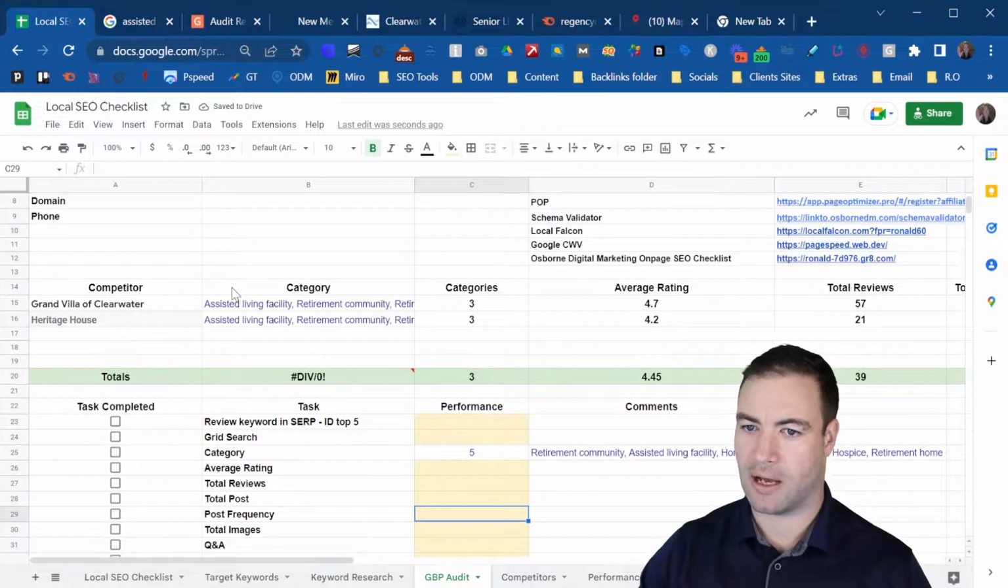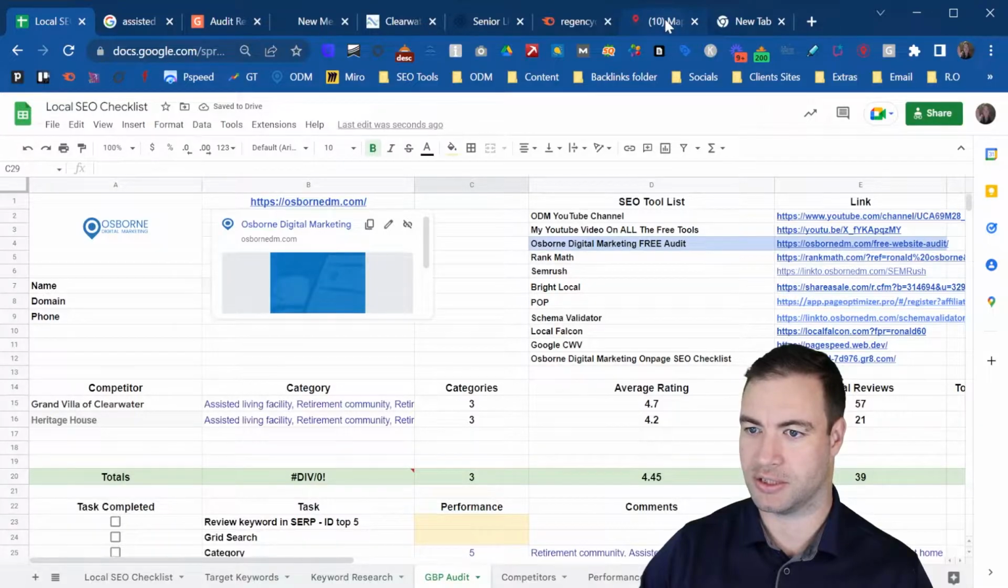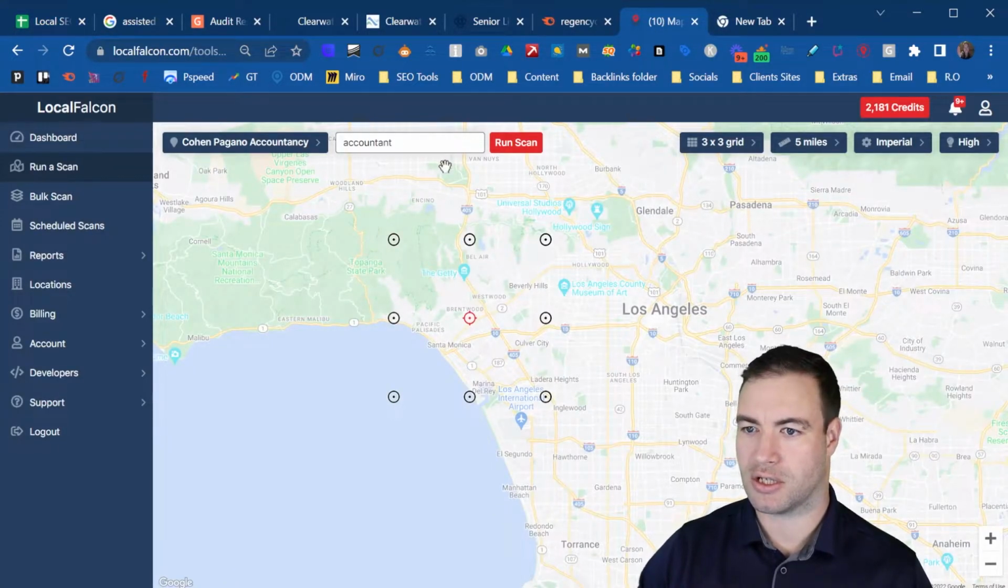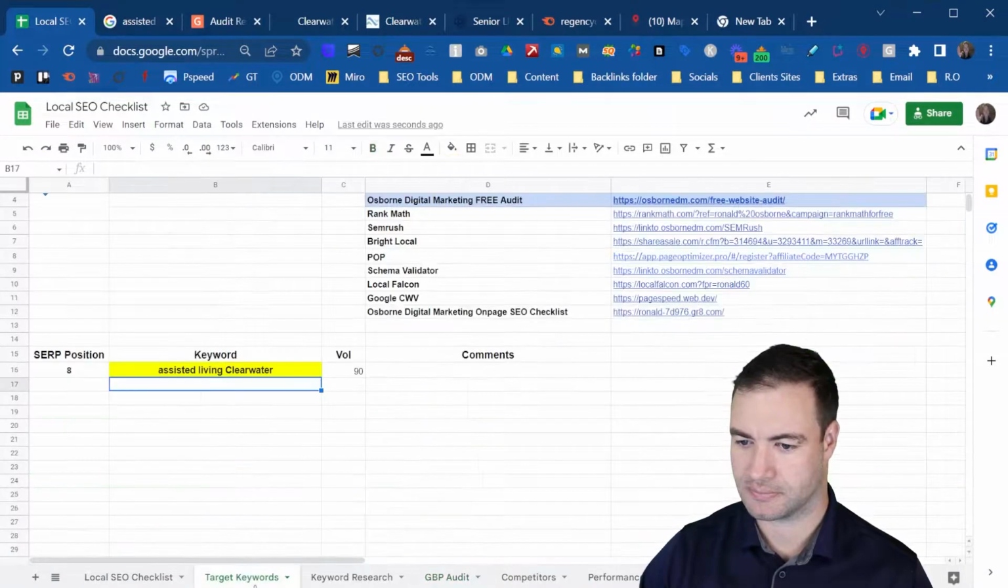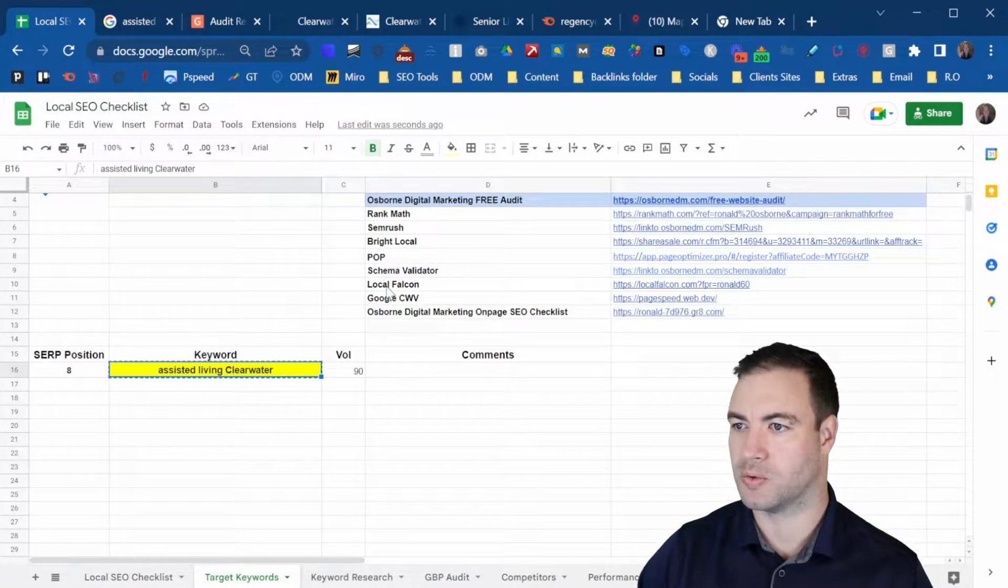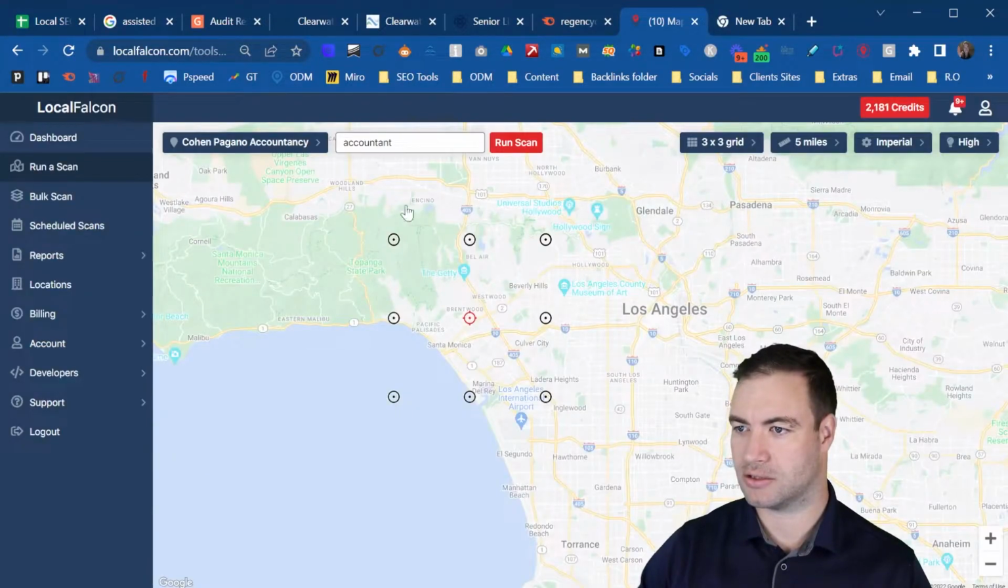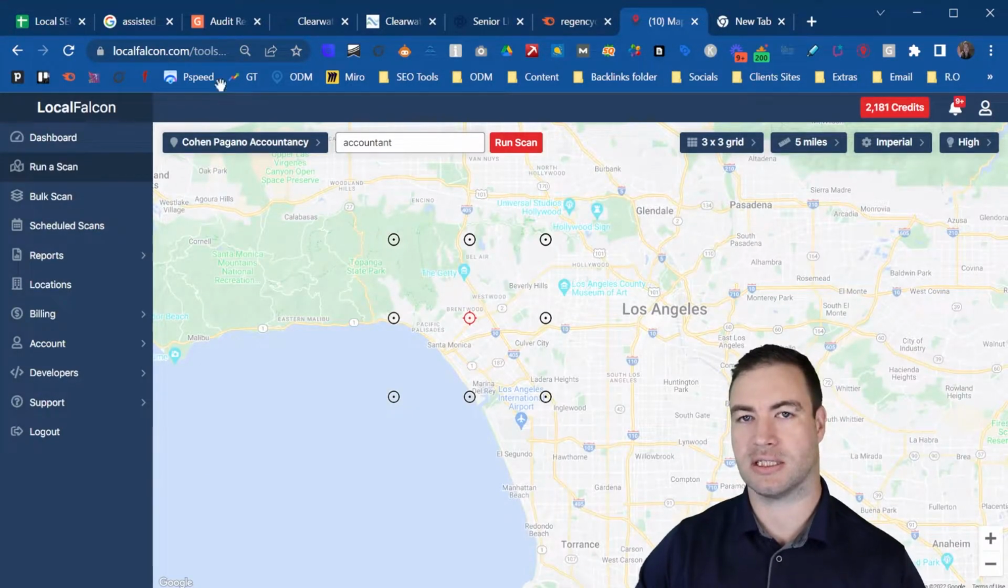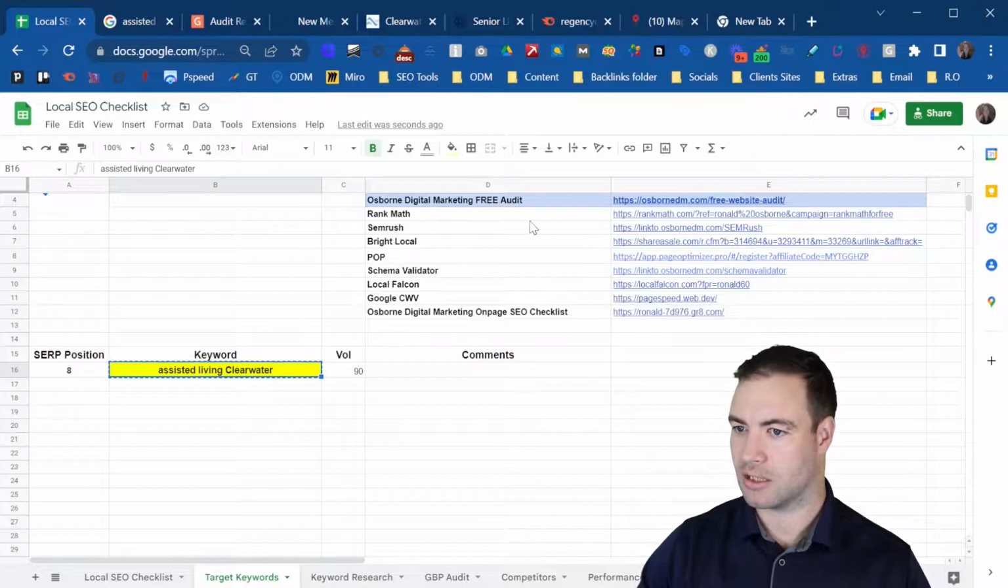Grid search. Now, what you want to do when it comes to grid searches, this is a grid search. So, as an example, let me just grab our target keyword. This is called Local Falcon, this tool. I have a link to Local Falcon. It is in the checklist. It is up the top right here. Click on that. You've got Bright Local or Local Falcon.